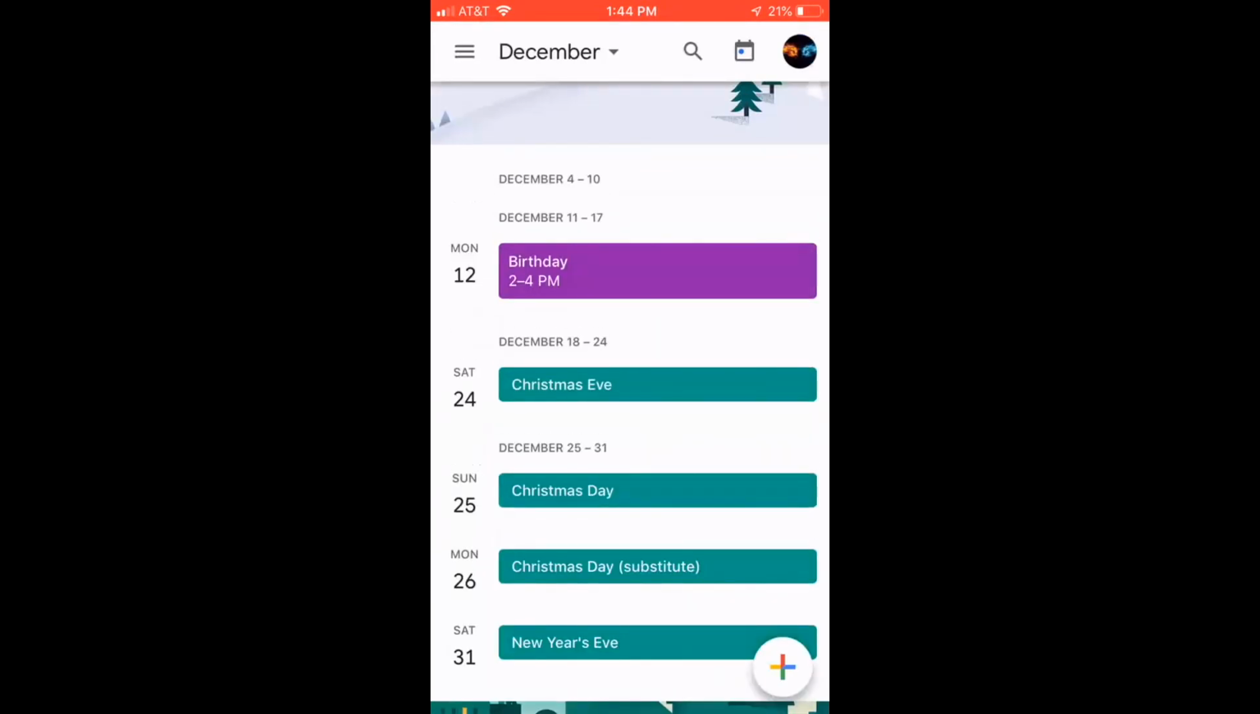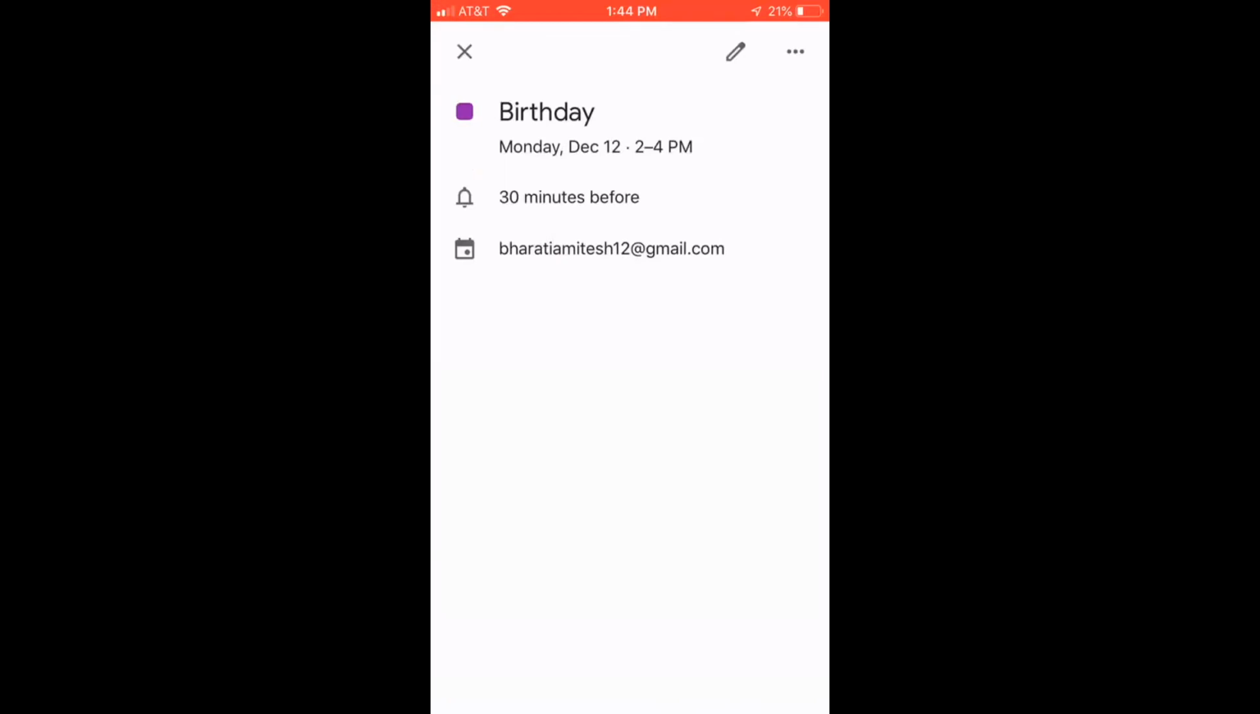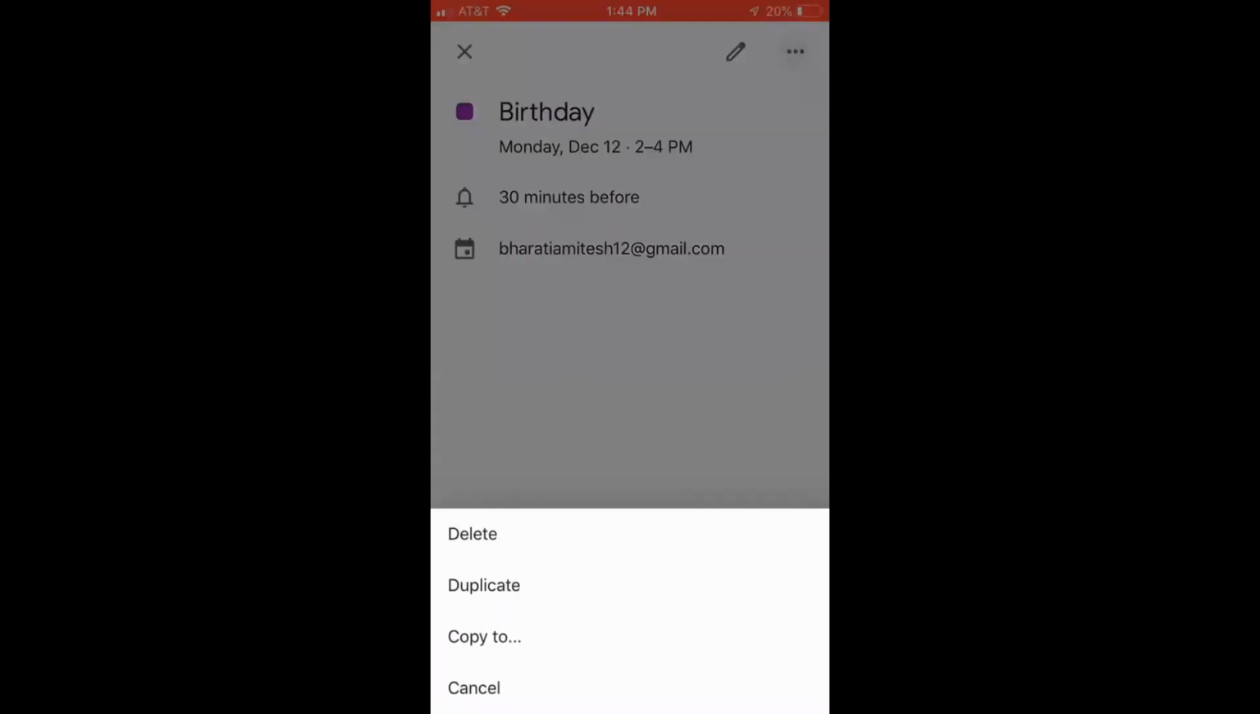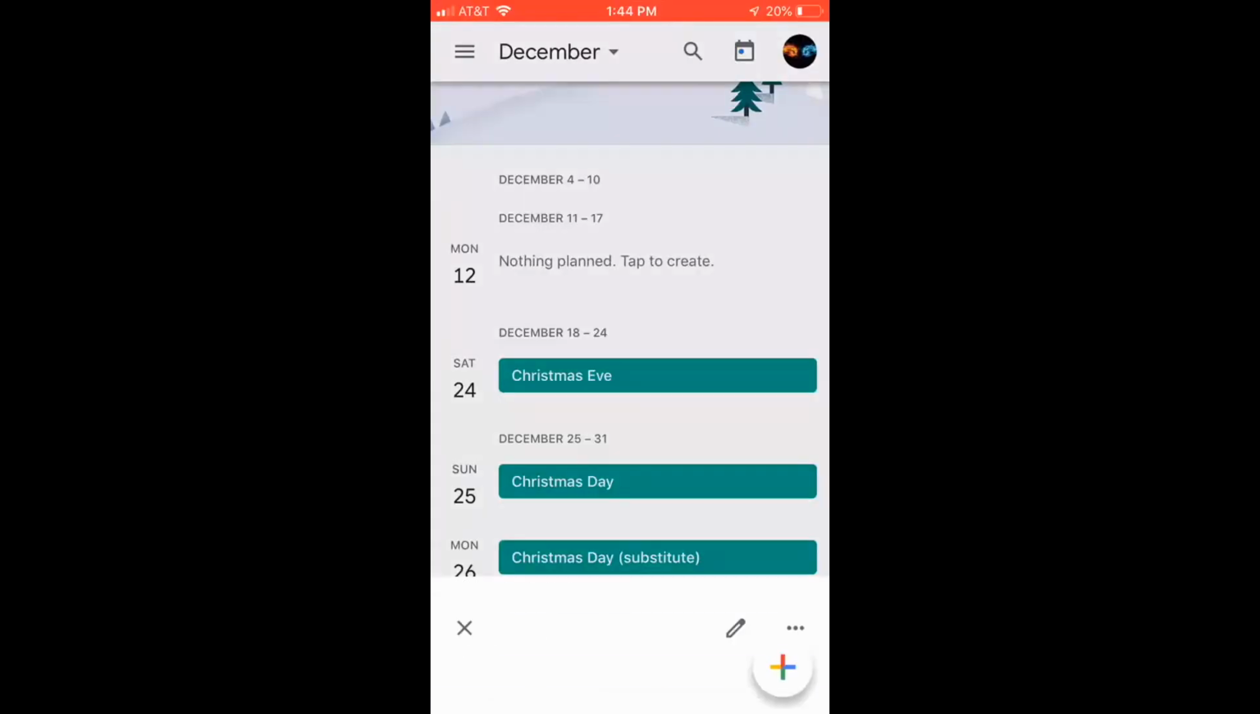And let's say I want to delete it, for example. So I would just hit the event, and then in the top right corner, I see these three dots. If I click on those three dots, I get a couple options. I can delete it, I can duplicate it, and I can copy it. In this case, I want to delete it. So let me just hit the delete button, and then it'll ask you if you're sure you want to delete the event. So you just hit delete.